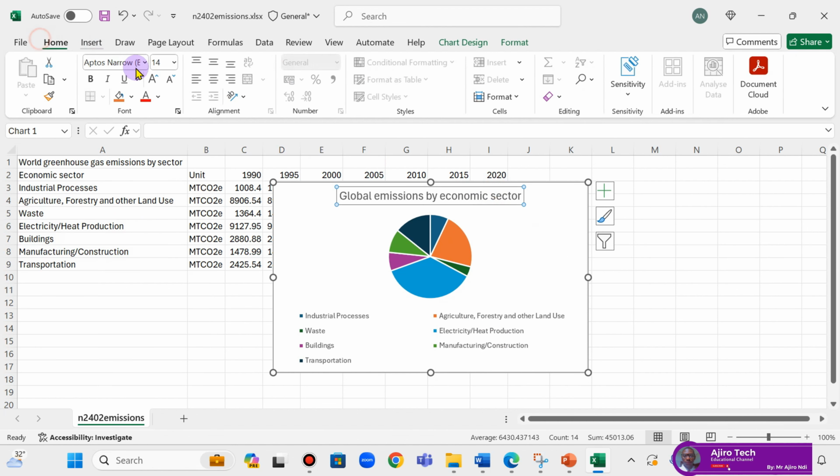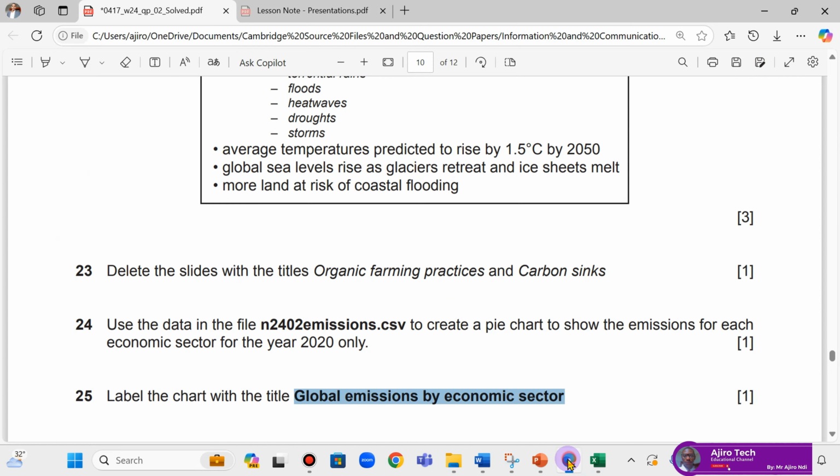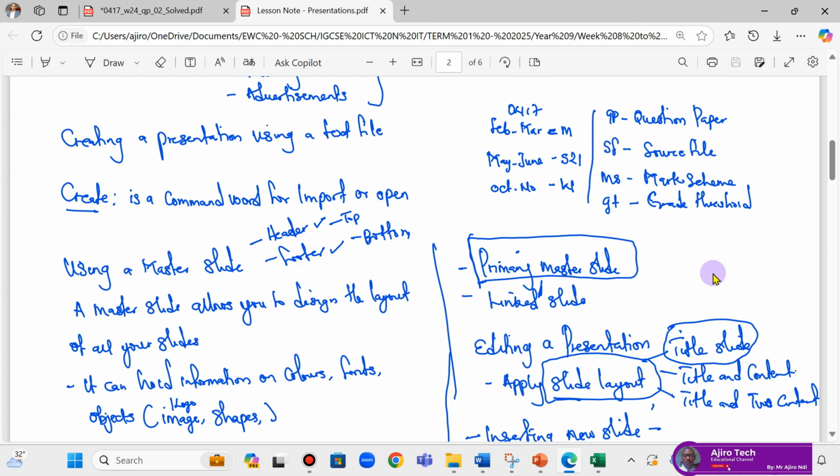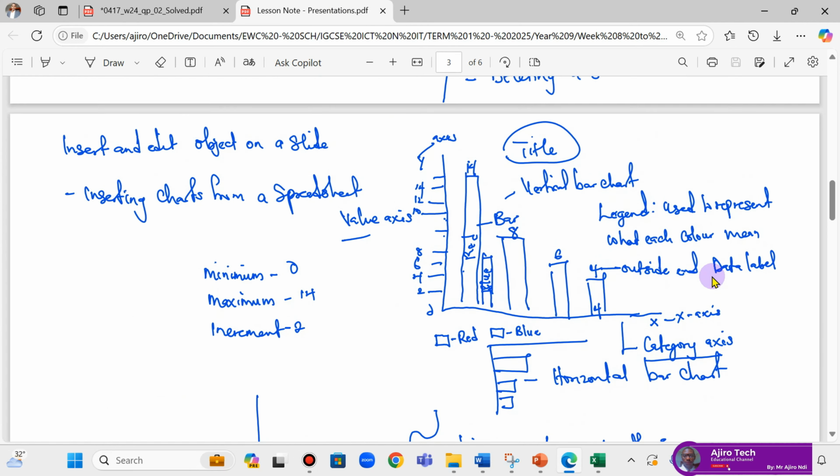Can just make this bold, black, and then bold. Okay, let me move this here a bit. The next one is format the chart to display only the economic sector names and percentage as the chart sector labels. So if I go to my slide, you probably see that I have for the pie chart.